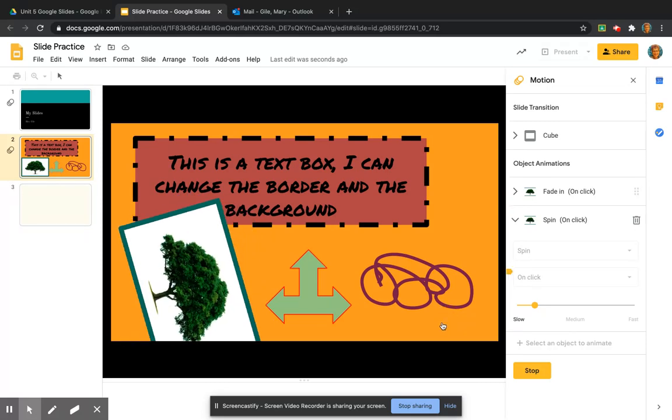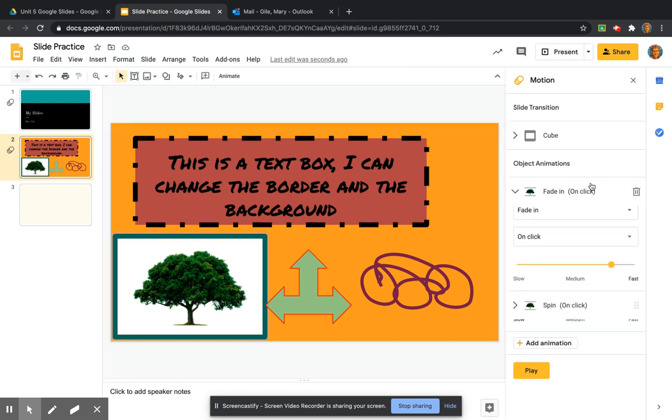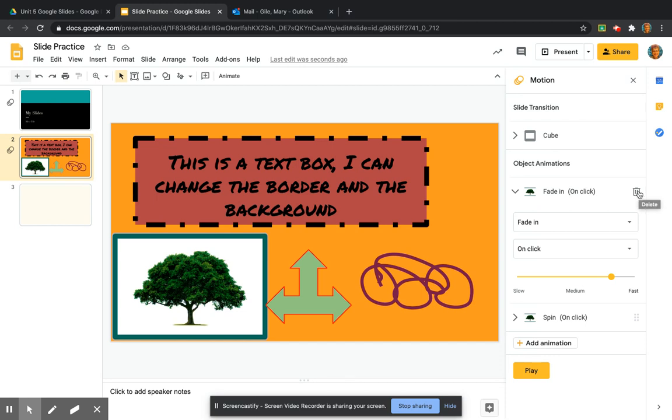So I had two different animations there. I had a fade in on the click, and then I had the spin on the click. If I choose not to have this happen, I can just throw that away. So there's how you get them off. All right.